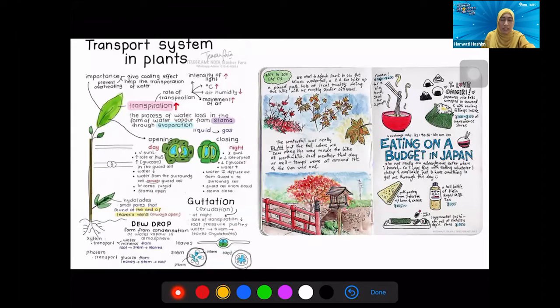Okay, this one is actually produced using Notability. Okay, I think teacher Farah used Notability to create these science notes. And on the right side, you can see another example on a journey, eating on a budget in Japan. So it's like a traveling experience in Japan.